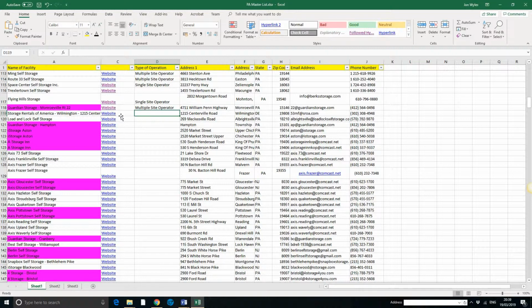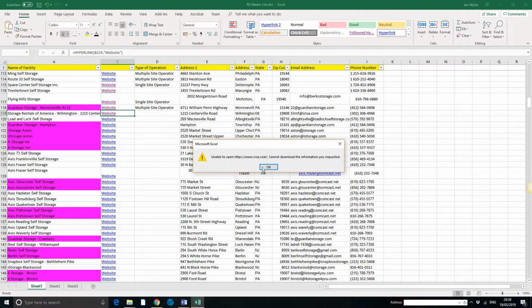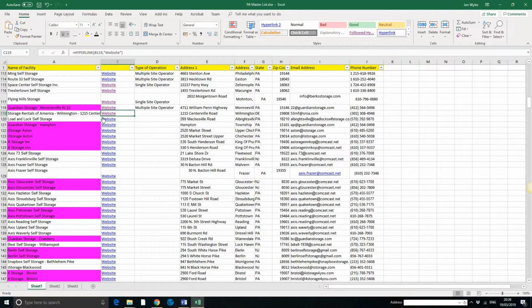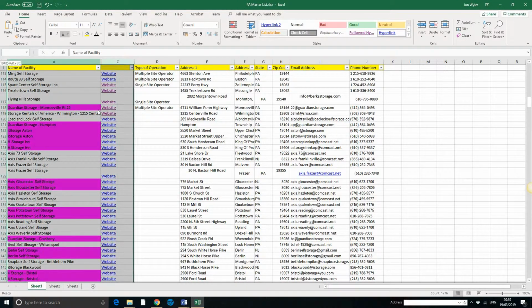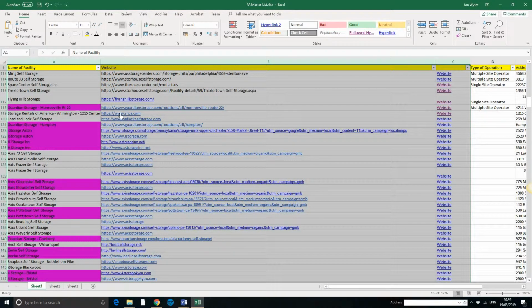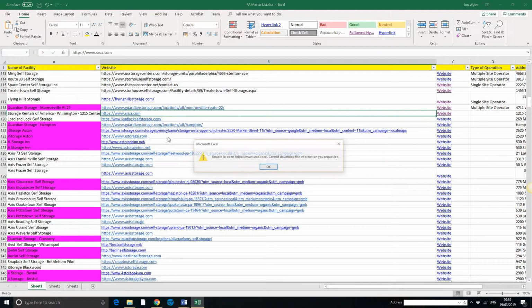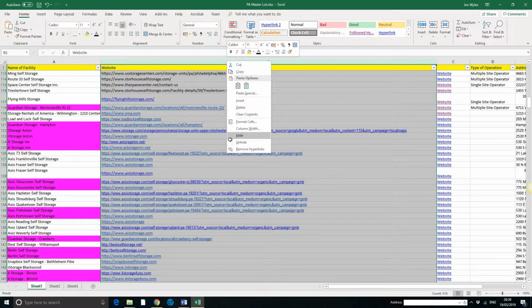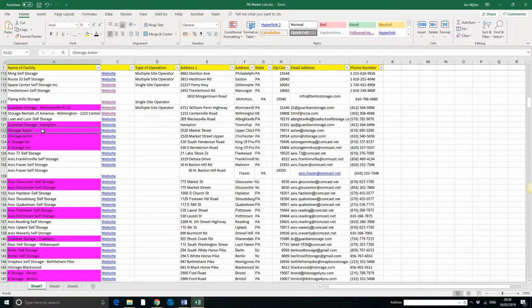So this one here, let's have a look. Okay, Storage Rentals of America. For some reason we cannot open the URL, so we might want to open up column B and click on there. It's not happening, so I don't know why. Maybe we need to check that. Let's just go back. Okay, let's try the next one.